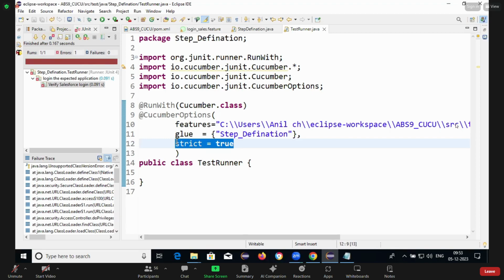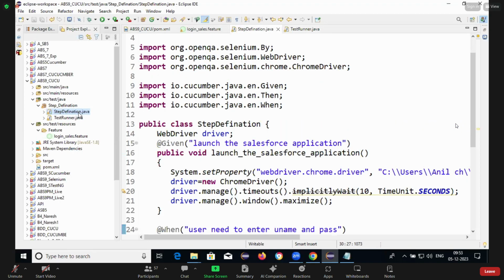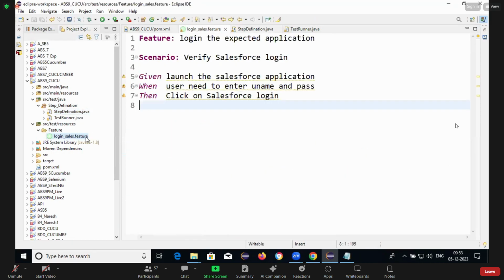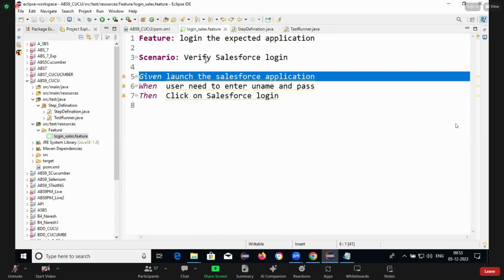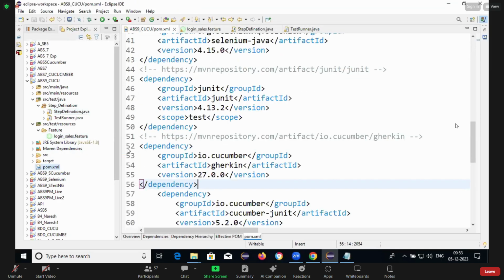Strict equal to true, cucumber option, step definition. We need to go to verify. Launch the application Salesforce. Okay. Feature file. Basically, this is the process.